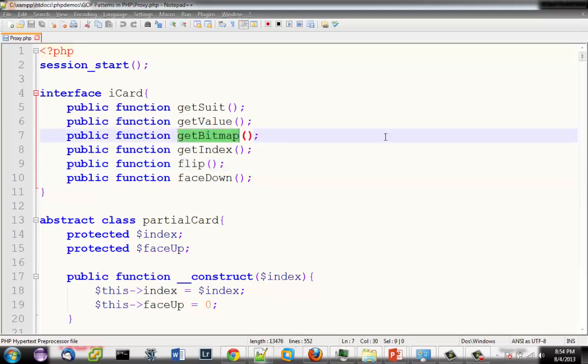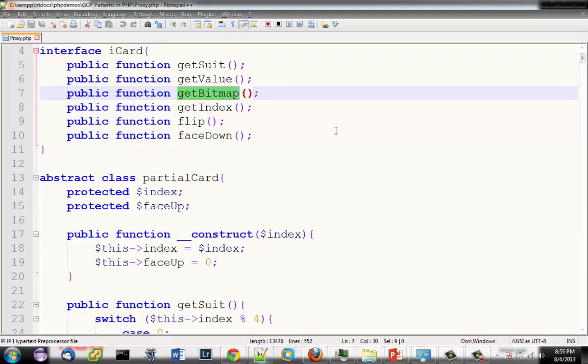Now the get bitmap is the one I was talking about, because whenever I'm loading the card, I don't really care about the bitmap per se until I actually send that back to the browser for displaying. All I really care about for the game purposes is the suit and the value. And so really what I'm getting here is just the bitmap data, and that's when I actually load up the concrete instance of the card. So keep that in the back of your mind as we look at some of this code.